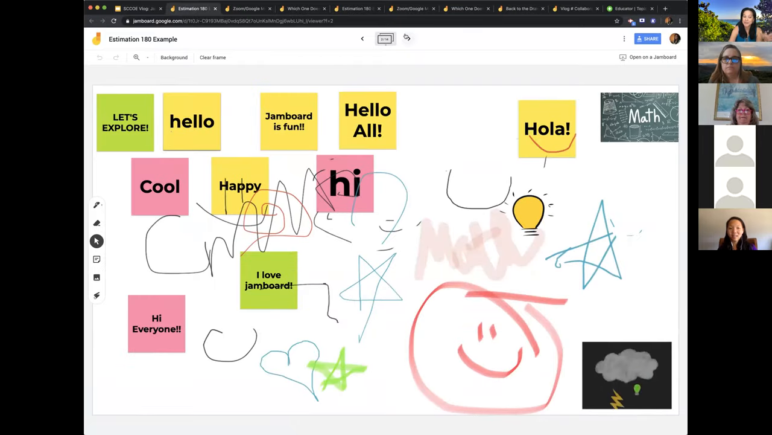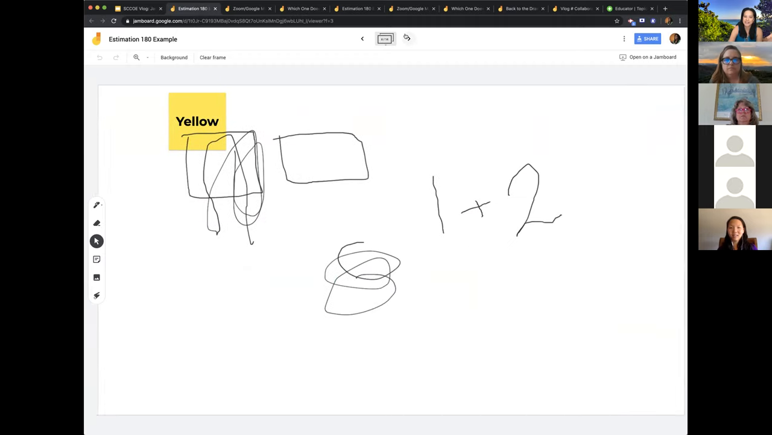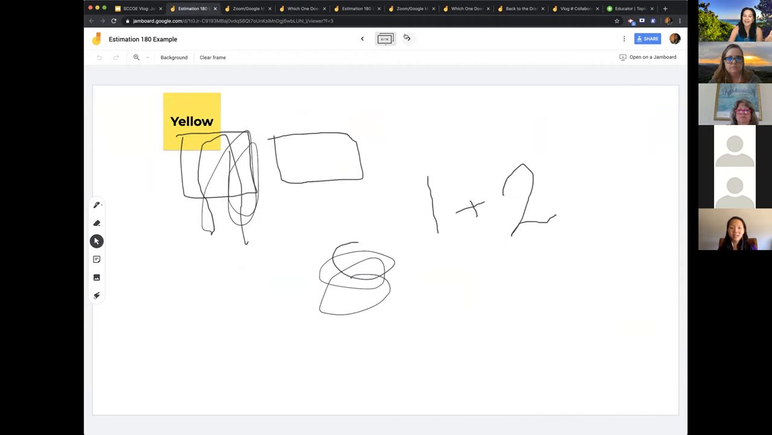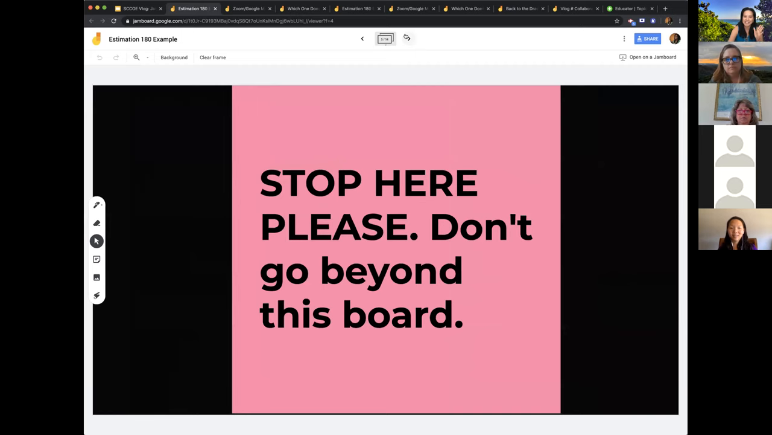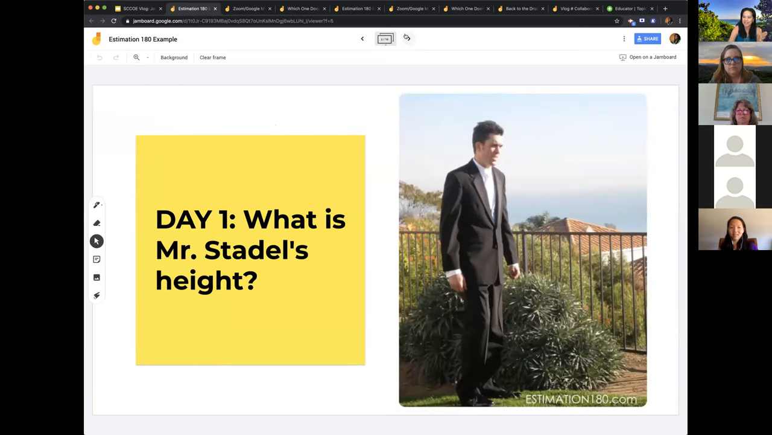They play around with all the tools. They want to just draw. Some people figured out how to put in images and GIFs. And this is just the exploration part of it. Once you got that all out of them, then we got really into the mathematics of it all. And Estimation 180 is just full of all of these great activities where you start to build your number sense.